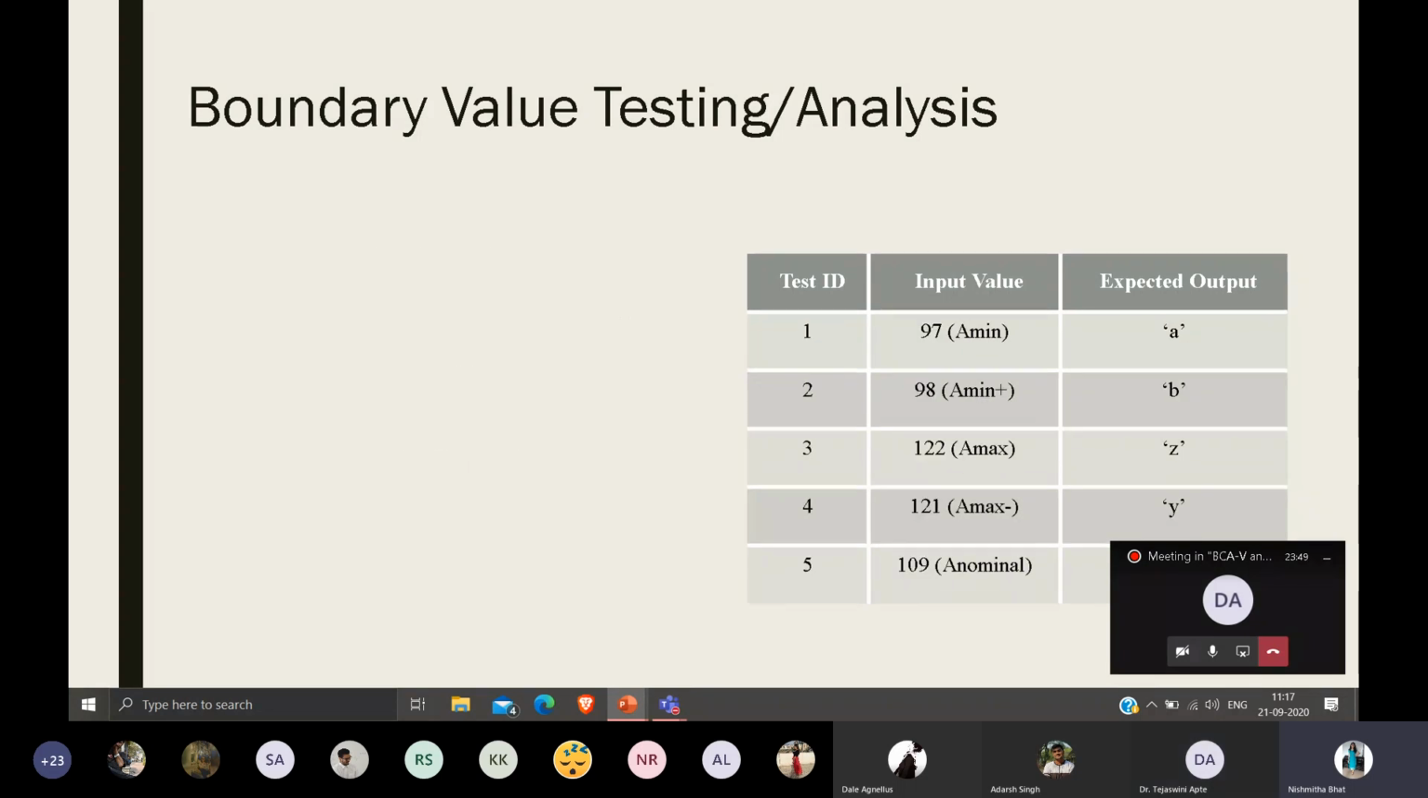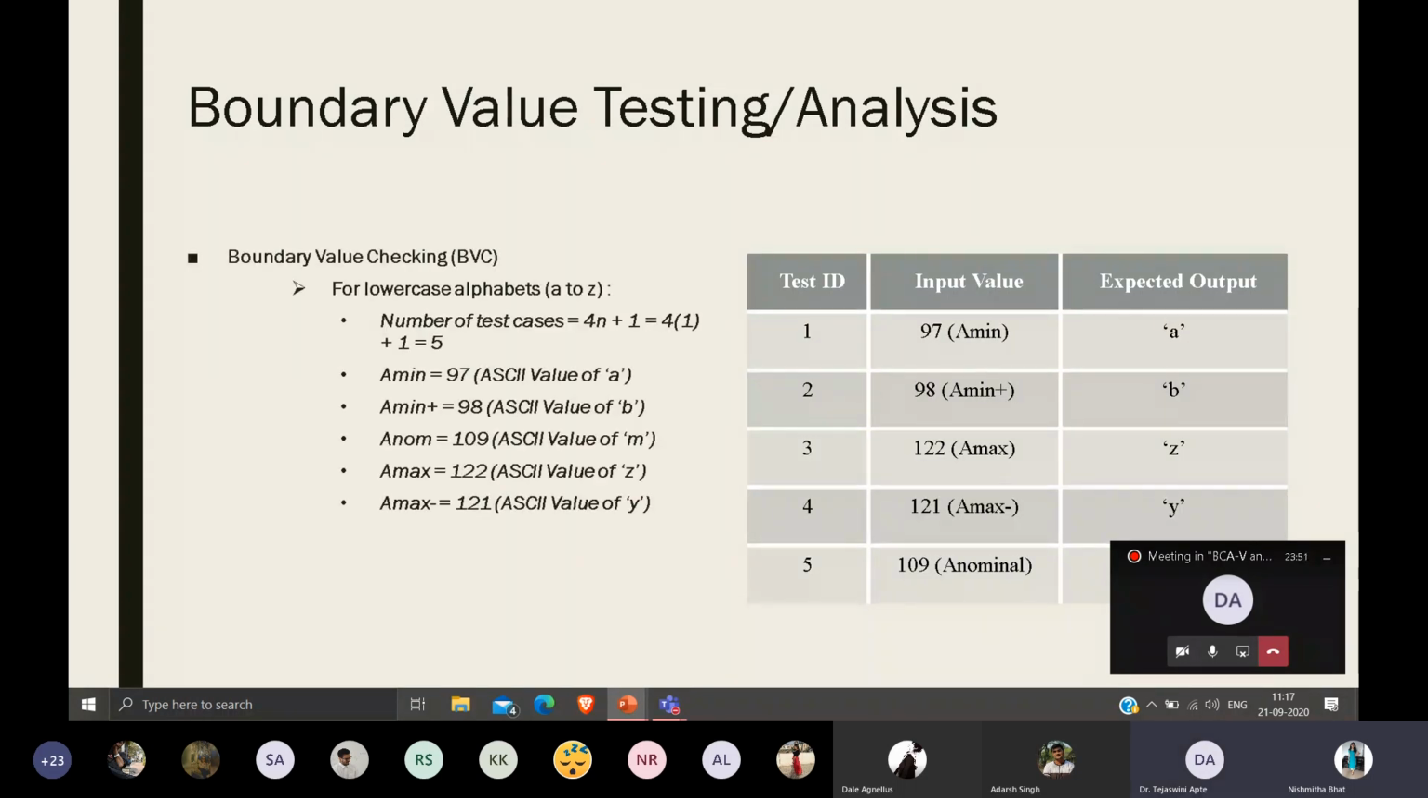The same for lowercase alphabets. Since we have to take one input at a time, the number of test cases for each group would be 5. And the same for the minimum and maximum, lowercase a and lowercase z. And for numbers, I've taken ASCII values also, from 48 to 56.